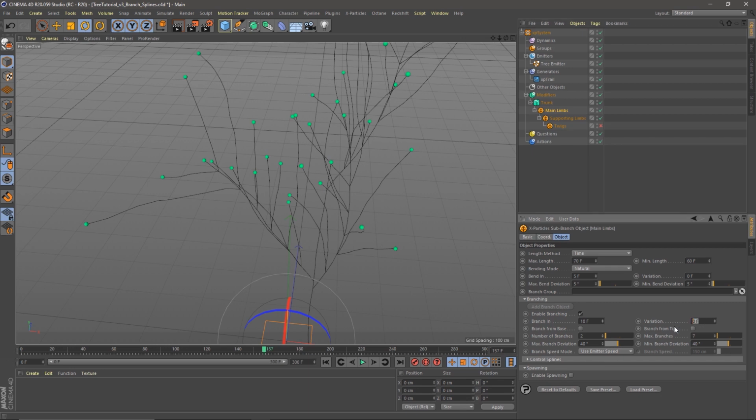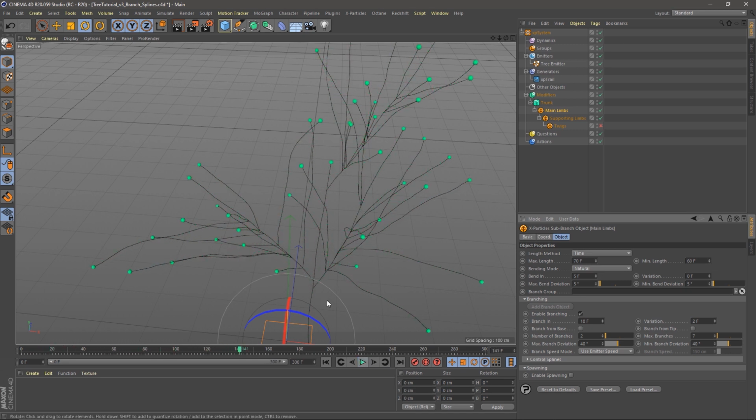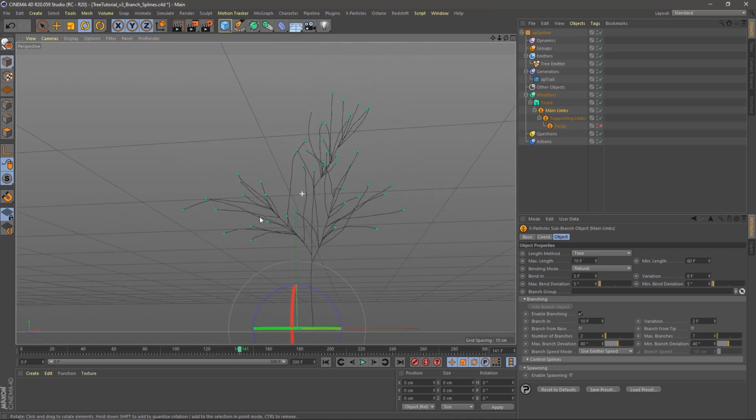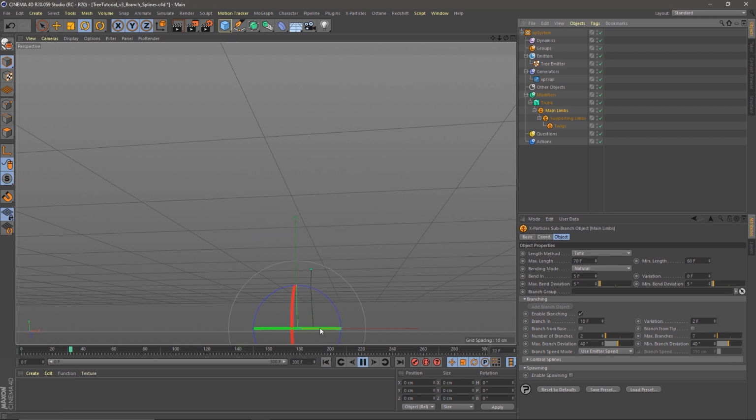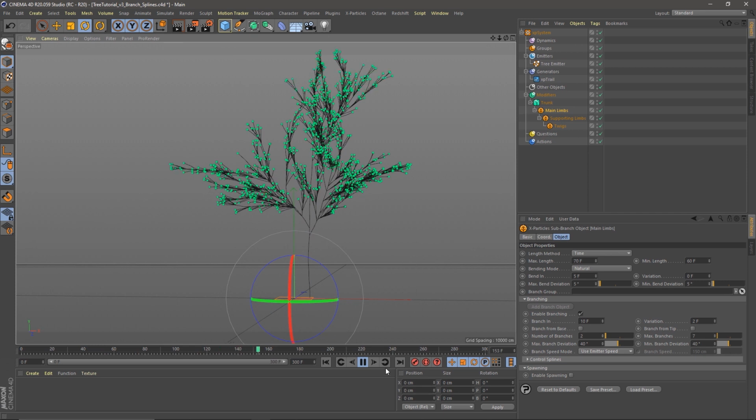So let's go to the main limbs, and because we need to control its branching properties, I'm going to change its variation by like 2 and see if that changes the direction at all. And it very much did. Look at that. Now they're going in all sorts of directions. And if I add my twigs back on, let's see what that does. Excellent.